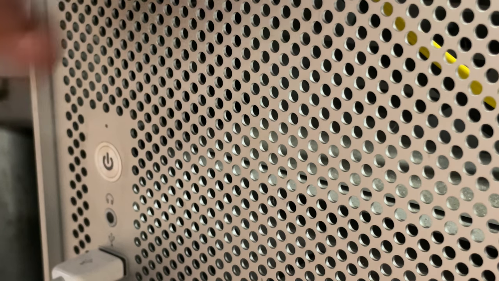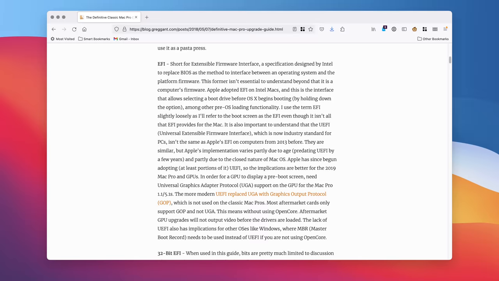When you turn on your computer, your Mac has stored in its firmware graphics card drivers. These are really basic drivers. The Mac Pros use EFI, short for Extensible Firmware Interface. This is a specification designed by Intel to replace BIOS as the method to interface between the operating system and the platform firmware. It is important to understand that this is not the same as UEFI, which would come out later and be adopted by the industry as a whole, including Apple.